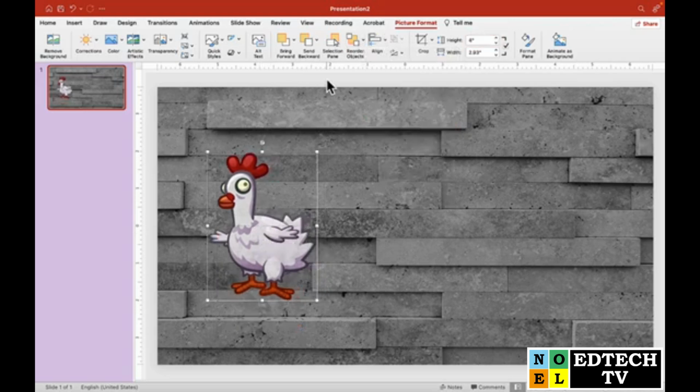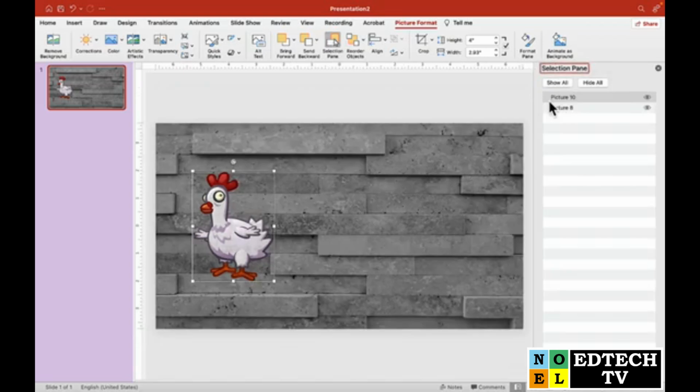And now let's open our selection pane. And let's give it a name. I'll just give it a generic name, chicken, and this is the back image. And oops, let's put a name for the background as well, so I don't confuse it. Alright, now that we have our picture here, we need to make a duplicate of this picture. We need two, one for the back and one for the front.